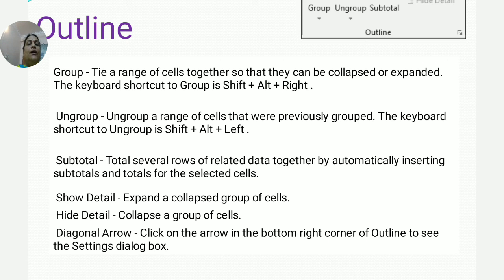That is nothing but whatever the range of cells. What is a range? What is the meaning of range? When you select a group of cells, it is called a range. Group: tie a range of cells together so that they can be collapsed or expanded. Ungroup means ungroup a range of cells that were previously grouped. Whatever grouped cells can be ungrouped by using this command.